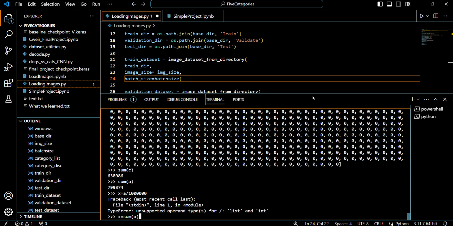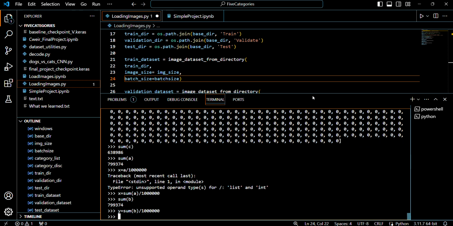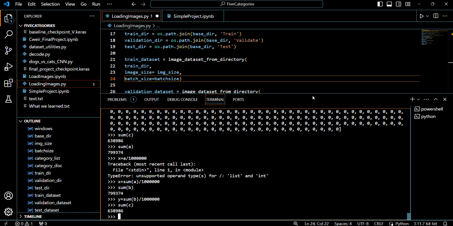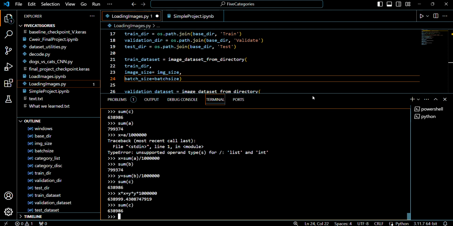X equals sum of A divided by 1 million. Y equals sum of B divided by 1 million. Sum of C. Okay, so then X times X, wait, X times X plus Y times Y, times 1 million. Print the sum of C. Okay.